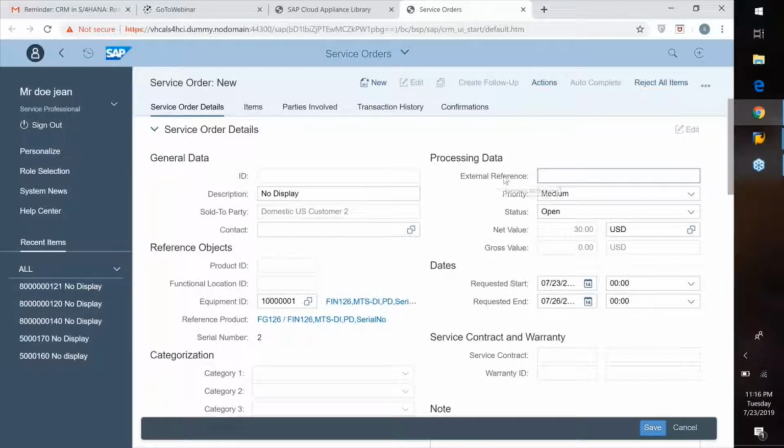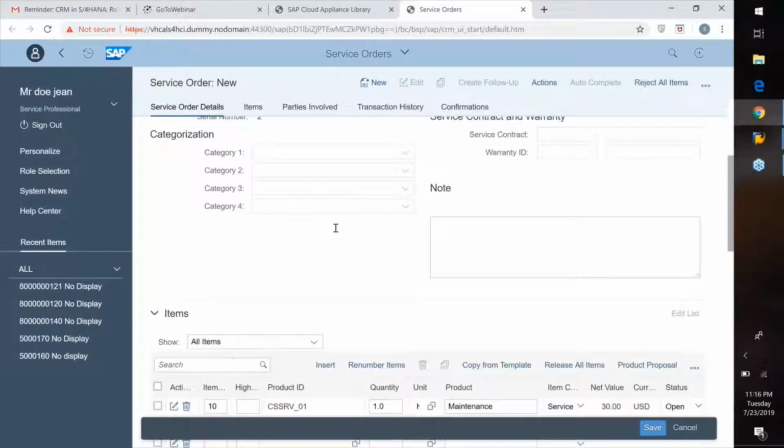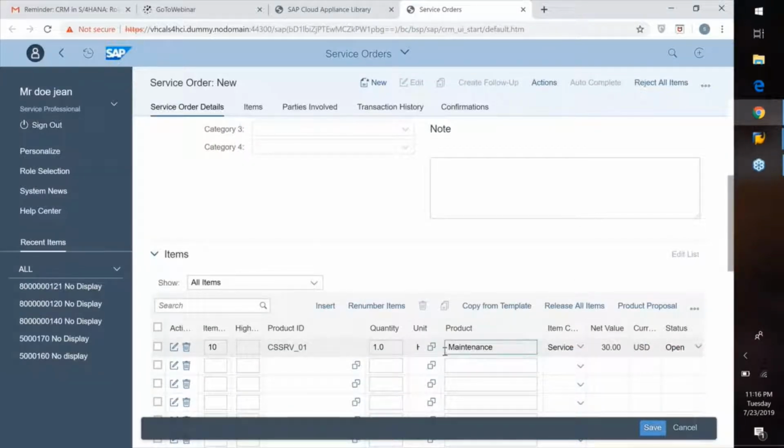So in the service order, you can go to the line item. You can see the item getting copied. You can see the pricing. So the $30 pricing really comes from S4 HANA pricing.